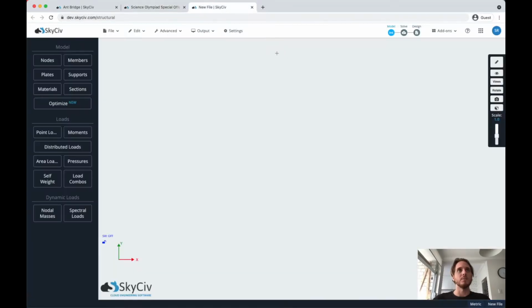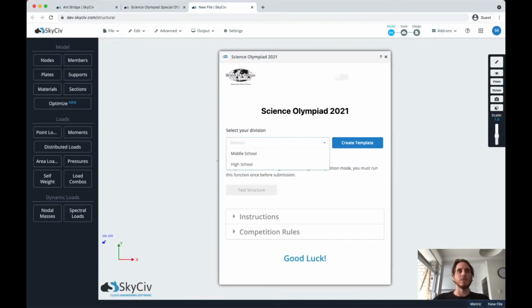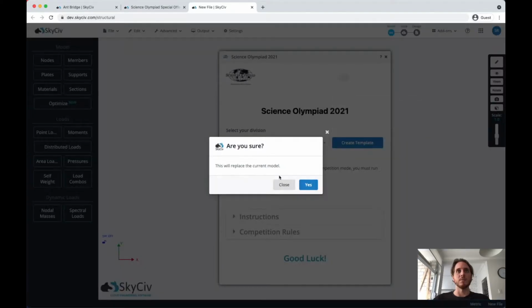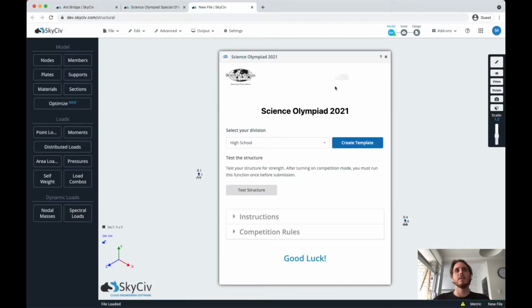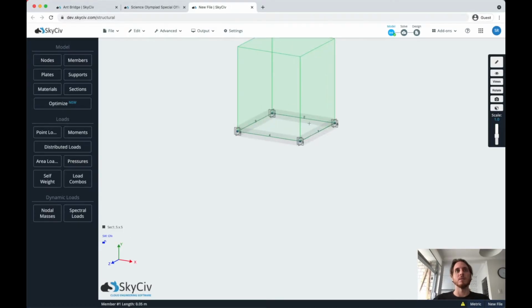So let's start by creating a new model, and we're going to open up the plugin here. And I'm just going to go with the high school scenario and press create template, and it will check that I want to replace whatever's on the canvas already. Now, if we close this, you'll see that we have an area load with some members and also some supports.